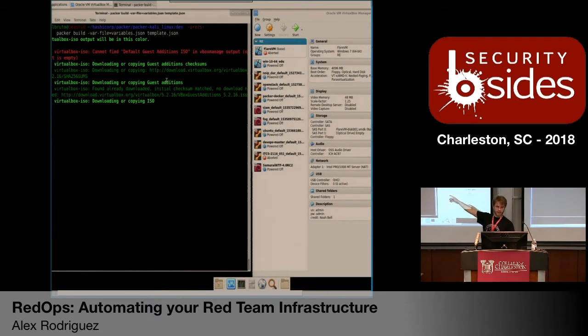As you can see, it's downloaded the guest editions for VirtualBox, and it's also downloading the ISO from the URL. You'll be able to see more of this in the actual video too. I just want to start this process real quick.